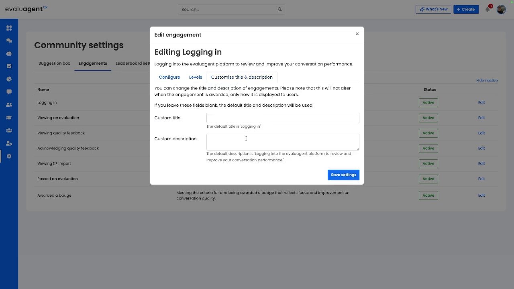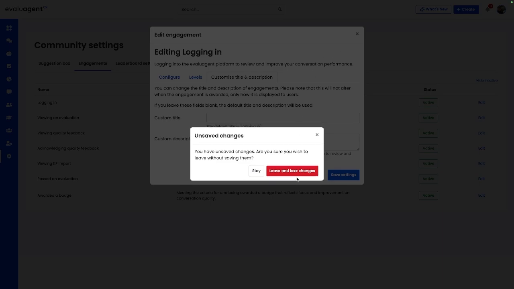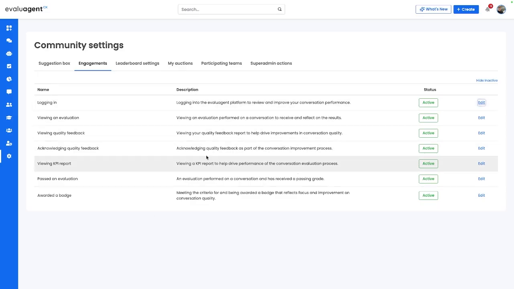Now, additionally, we can customize the terminology around the engagement. So this guy here is logging in. We can change what we want that to say. The engagement itself will stay the same, but you can change how that's termed in the platform, and you can give it a new description as well. So you can do that for all of the engagements in here.